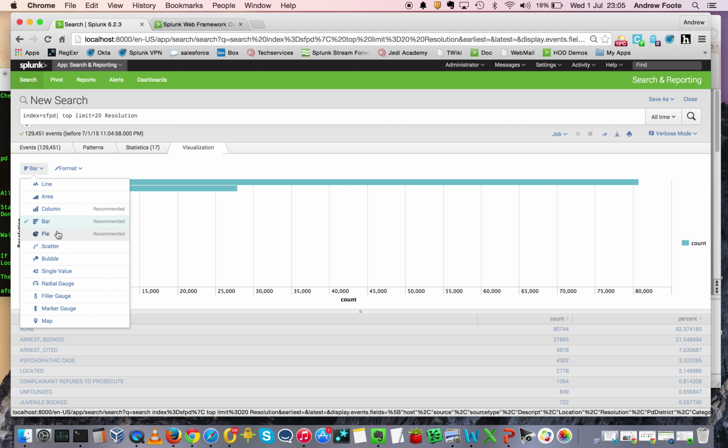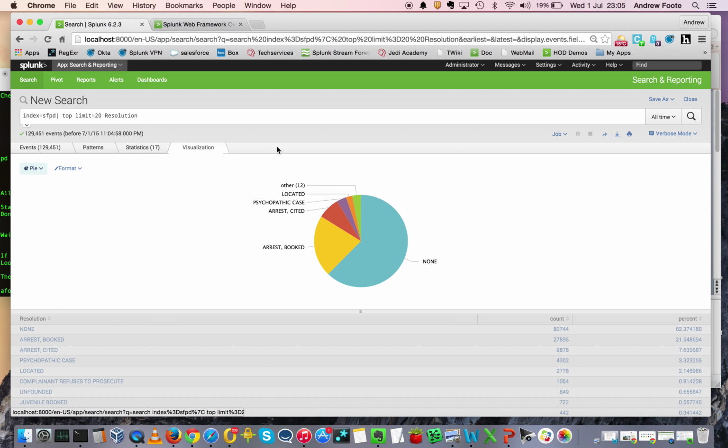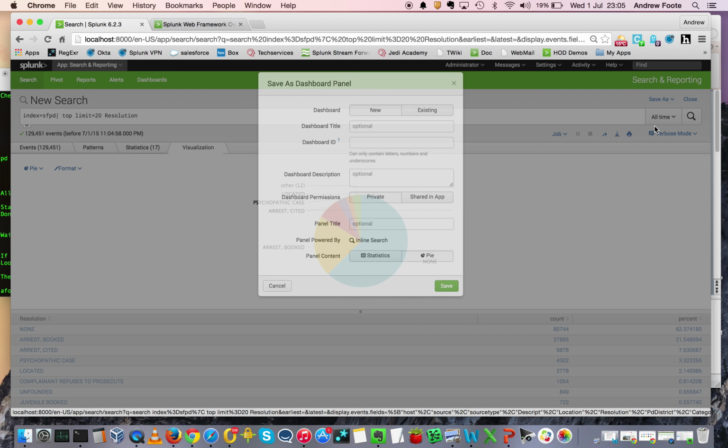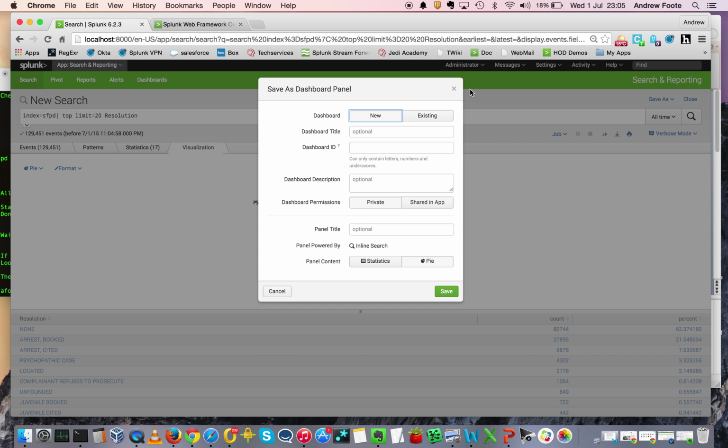Now I'm not that happy with that bar graph. That's better. So let's select a different type of graph and we'll go with a pie graph. Okay, great. Let's say that's the sort of information I want to capture. I can now save that off as a dashboard panel, and I can actually create a new dashboard. So let's do that. New dashboard. We'll call it SFPD 2013 Crime Stats.